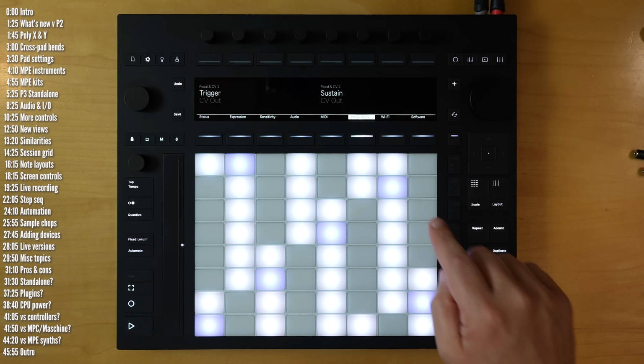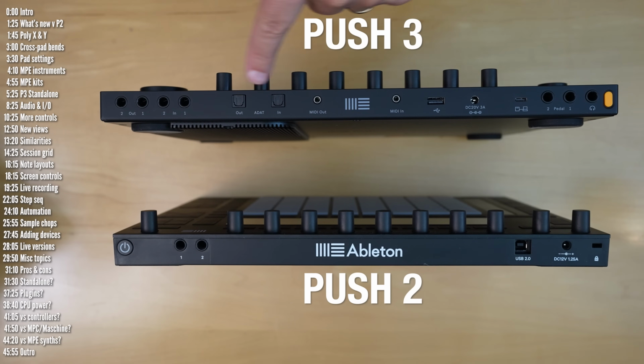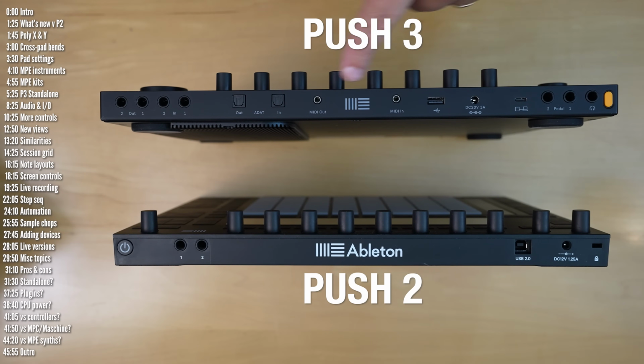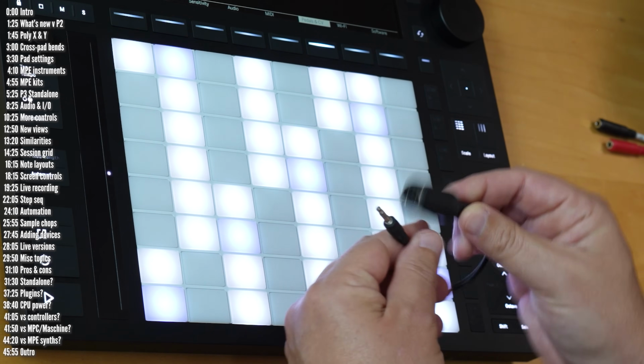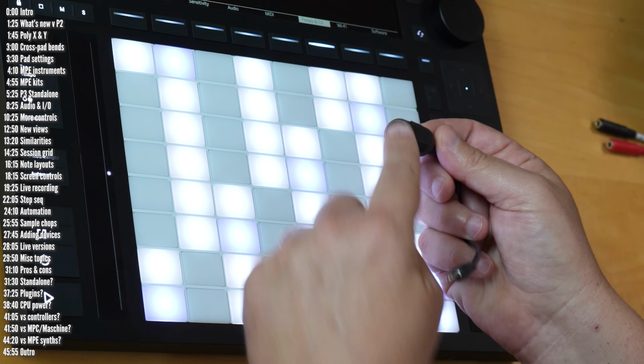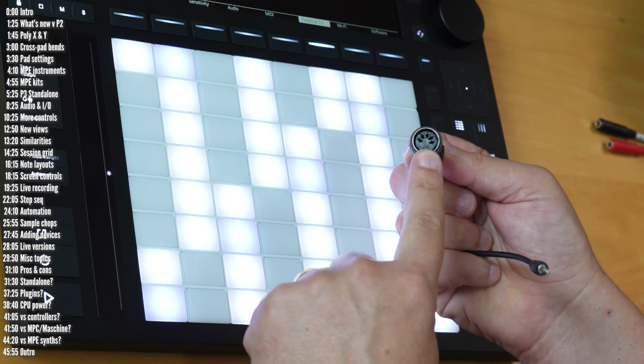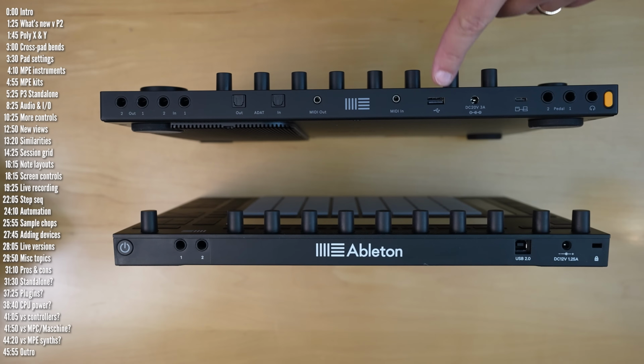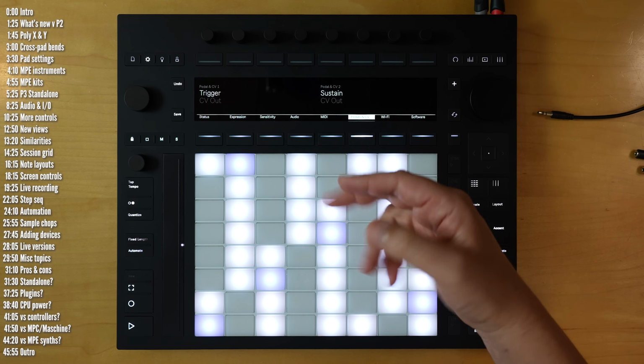And then Push 3 can also be expanded with 8 additional inputs and 8 additional outputs over ADAT. Beyond that, Push 3 has TRS MIDI inputs and outputs with dongles sold separately, so you'll need to get these TRS-A style dongles if you want to sequence 5-pin MIDI gear. And then Push 3 also has a USB type A port to connect MIDI keyboards and controllers to it, and you can add more than one if you use a hub.